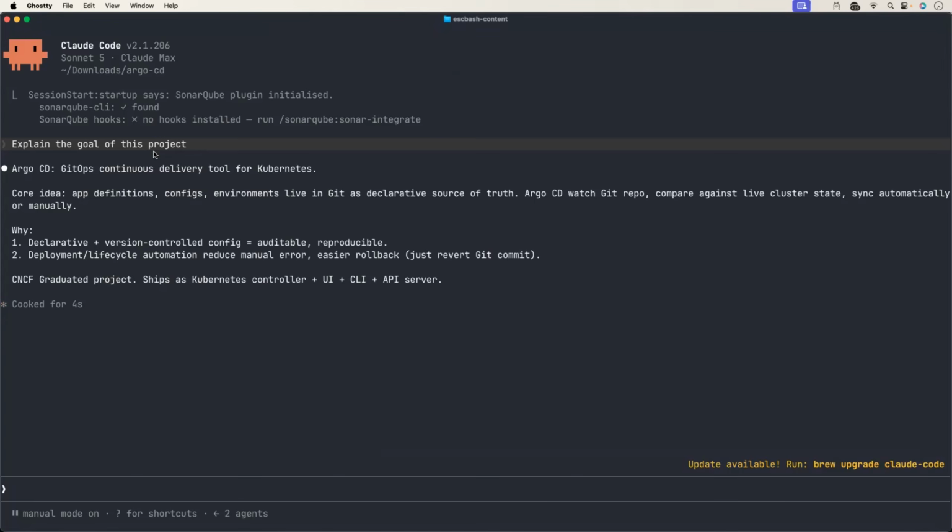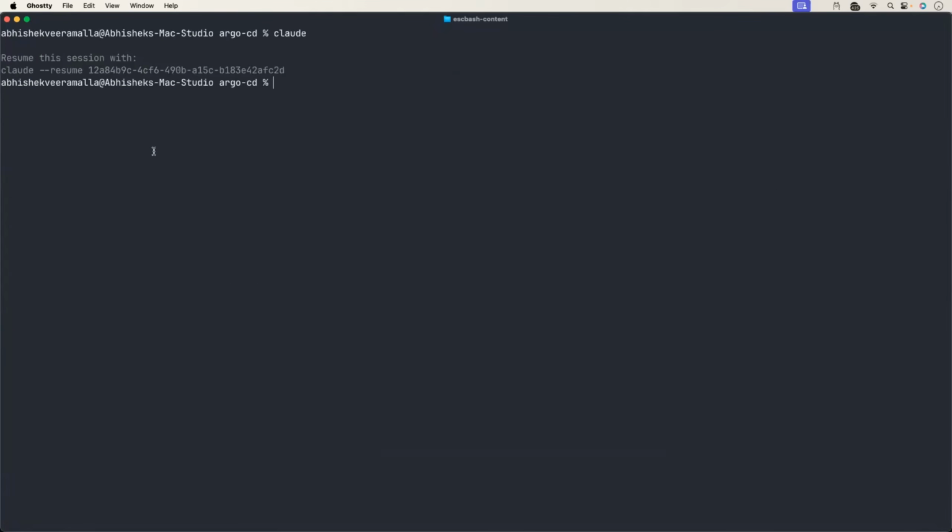Okay, now how do you exit from Claude? Just press Ctrl C twice. If I press Ctrl C twice, I exited out of the Claude Code experience. Or I can just say /exit as well. Abhishek, I exited Claude Code. Now I want to go back to the same session of Claude Code. Like I want to go back to the previous session of Claude Code. How can I do it?